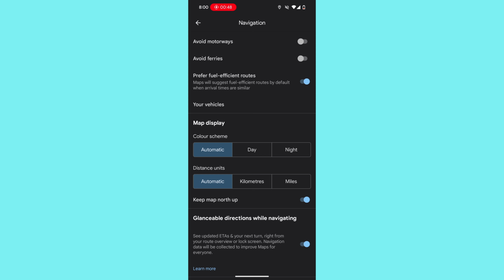Mine is set to automatic, but you can choose to kilometers and miles. So this is how you can change miles to kilometers on your phone.